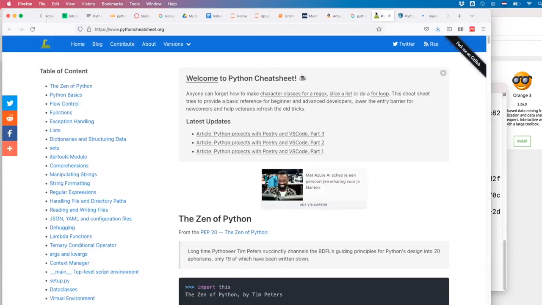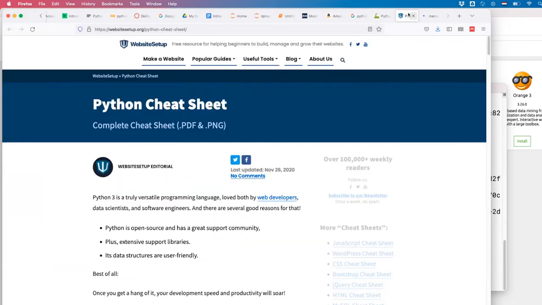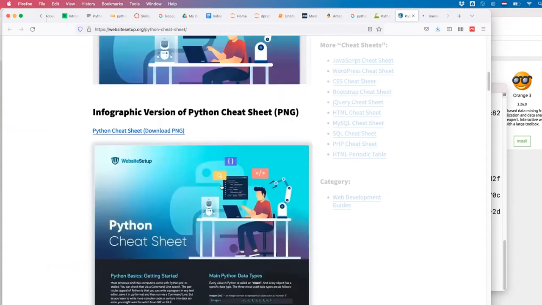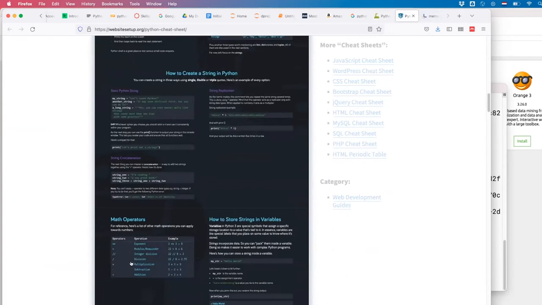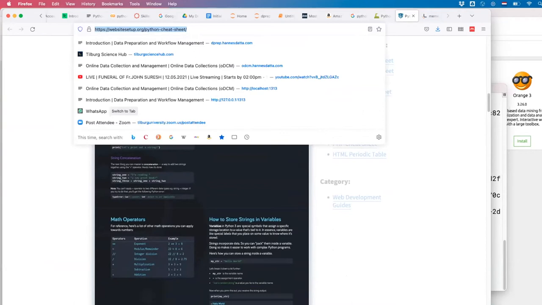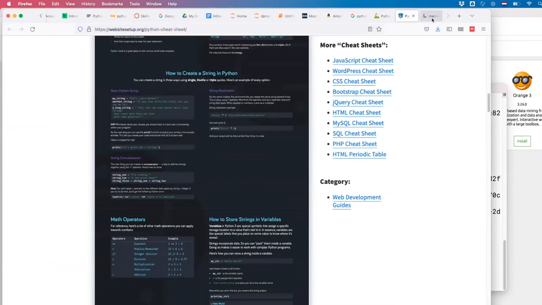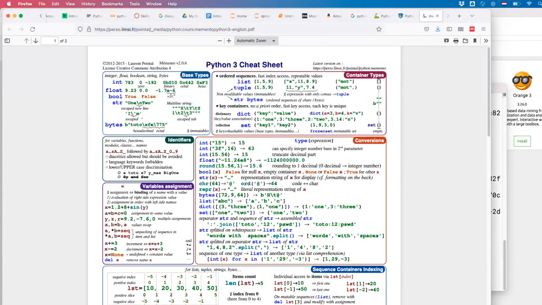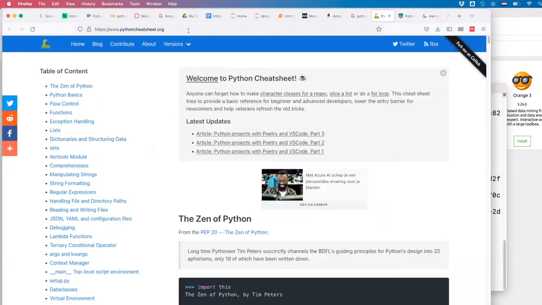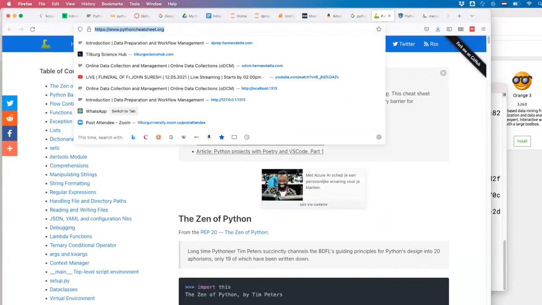I mean, this doesn't look so nice, but it's got you covered pretty much. This is a more fancy looking one: how to create a string, math operators, how to store strings and variables. These are all the topics that I'm touching upon right now. So I'm just posting this to the chat real quick. This is also another one that's probably very good. Just have them next to your computer, put them under your pillow and find the one that works for you.